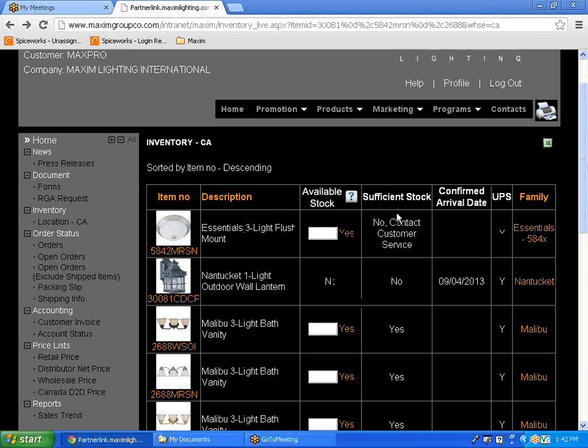Then you have the available stock column. The available stock column and sufficient stock column give you a general idea as to how much stock we have available. The sufficient stock column is based off of our monthly ordering comfortable stock level. So if we have about a month's supply of inventory available, you'll see a yes indicated in the sufficient stock column. If we don't, you'll see a no, and then a confirmed arrival date. If we don't have a confirmed arrival date, you'll see a note here that says no, please contact customer service. So we might be able to help you find an alternate item to choose for your customer.